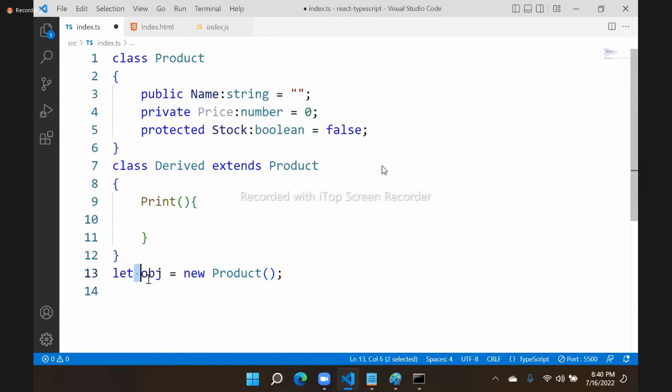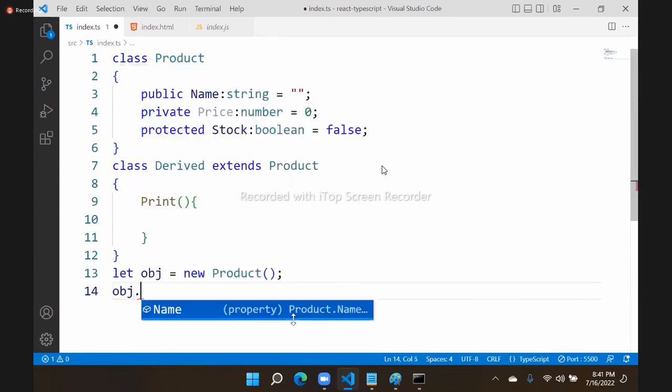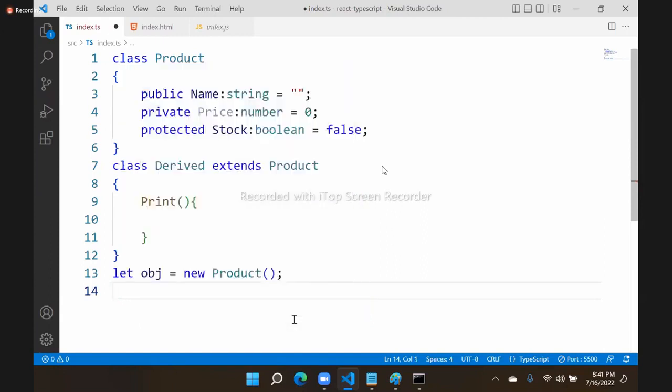Out of those three, which member is accessible? This object belongs to the base class, na? Only name is accessible. You cannot access private. You cannot access protected. Protected is also not accessible. With obj, you can access only name. Public is accessible outside, inside, and from any location.